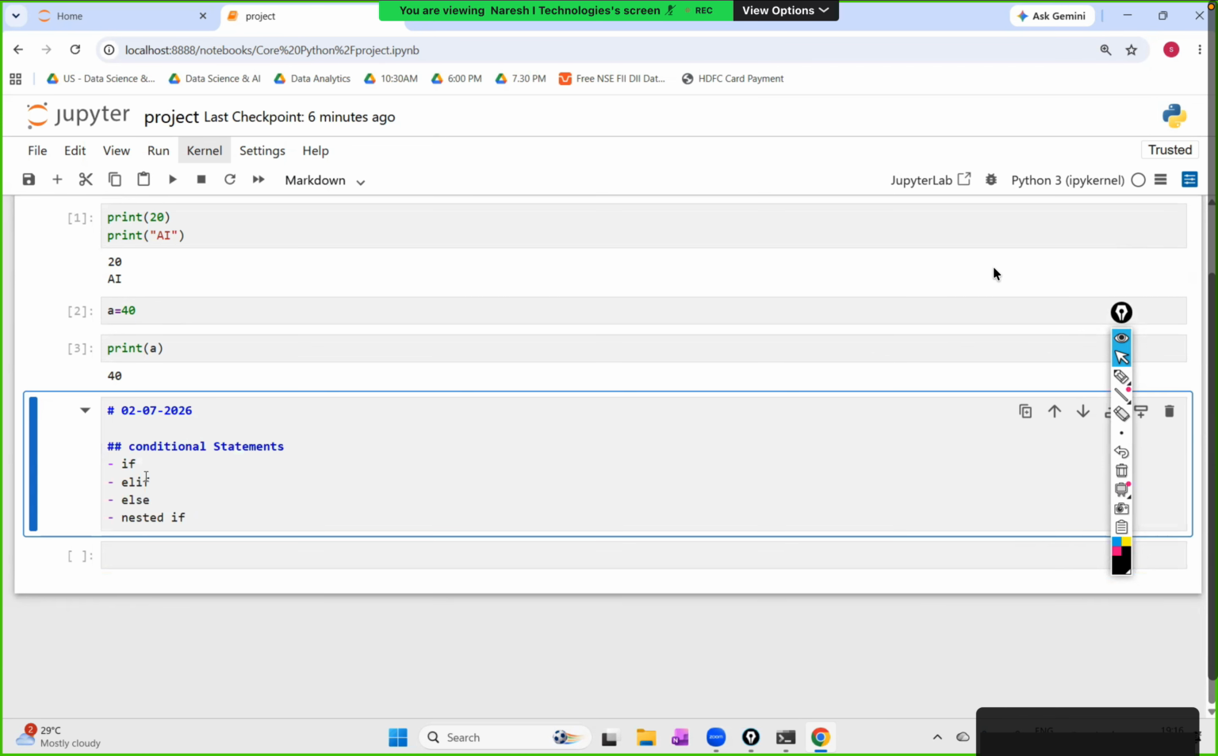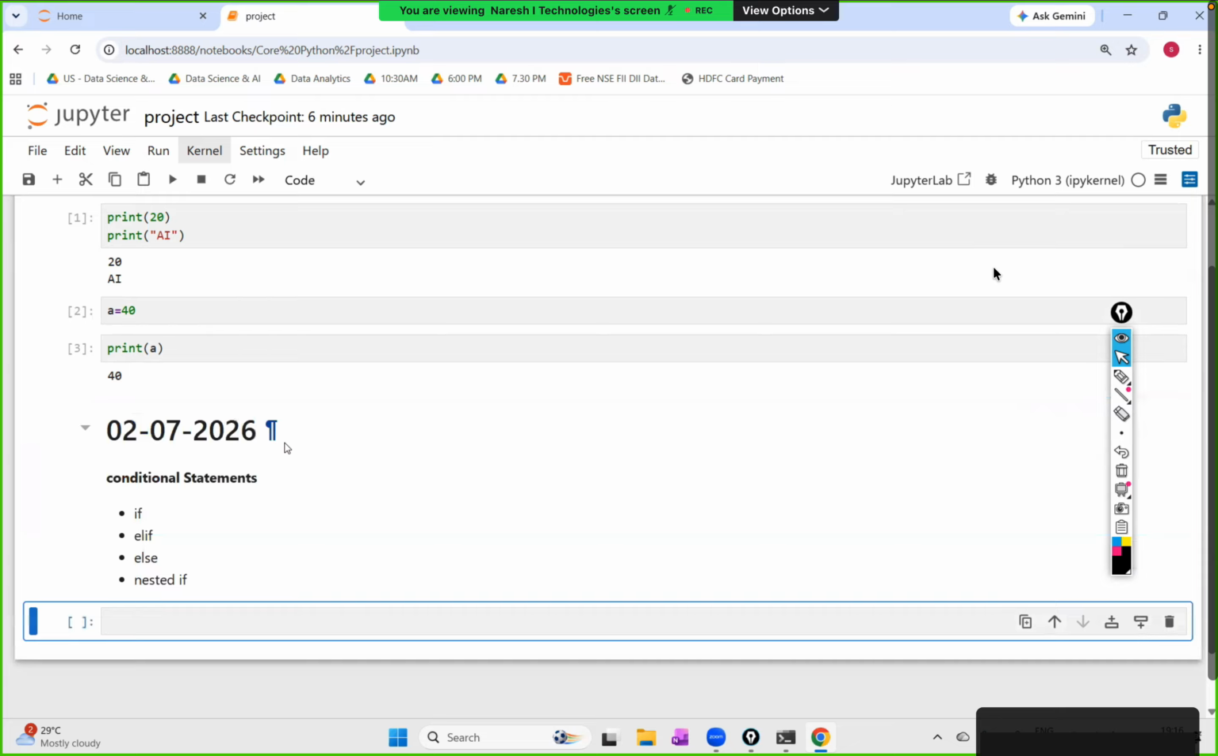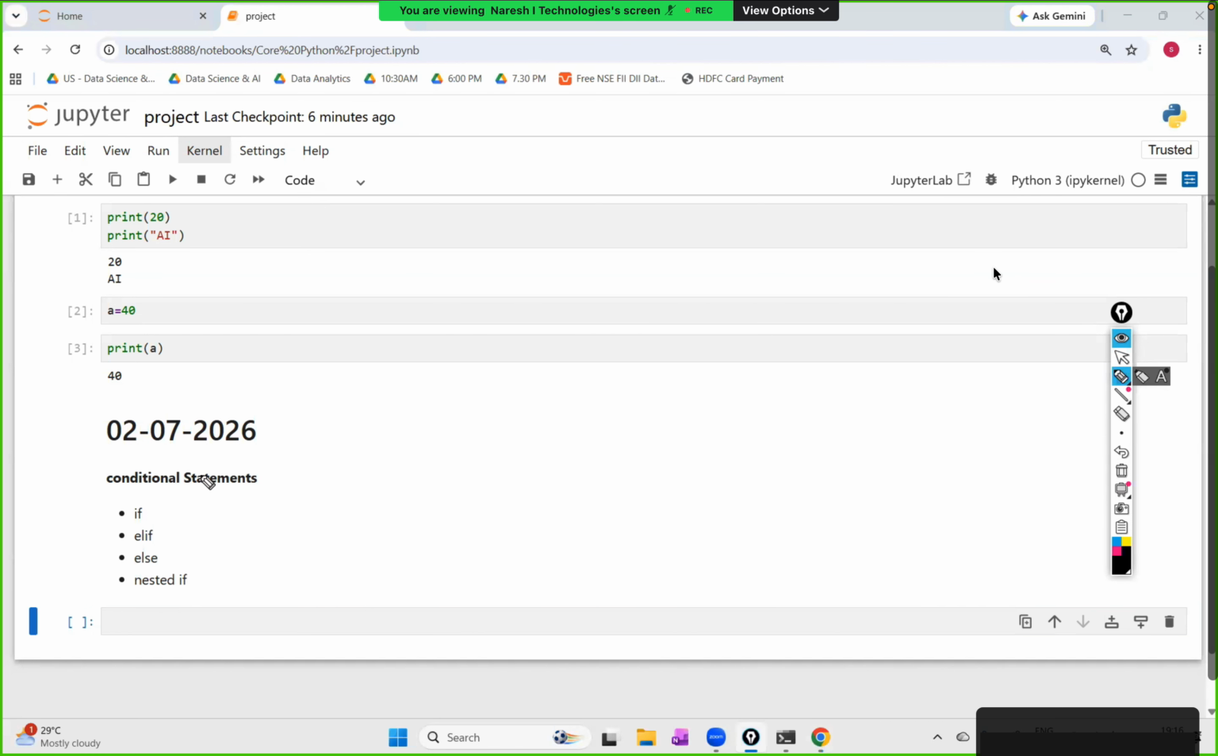Okay, this is the main heading, this is the subheading. Or if you want bold letters, use double star at the start and double star at the end. Automatically it will be converted to bold letters. Like this, you can add notes as per your convenience. So this is the notes.